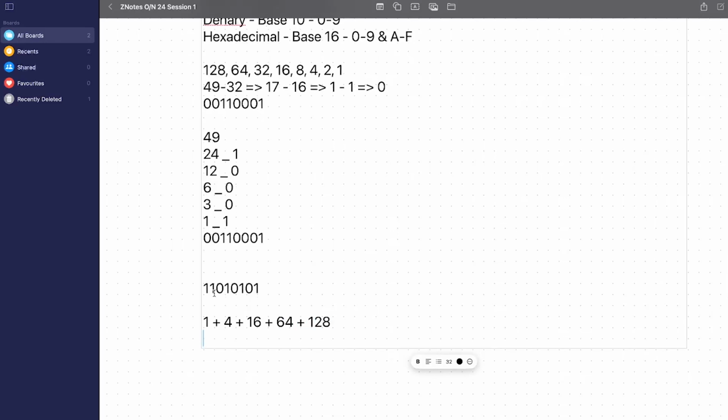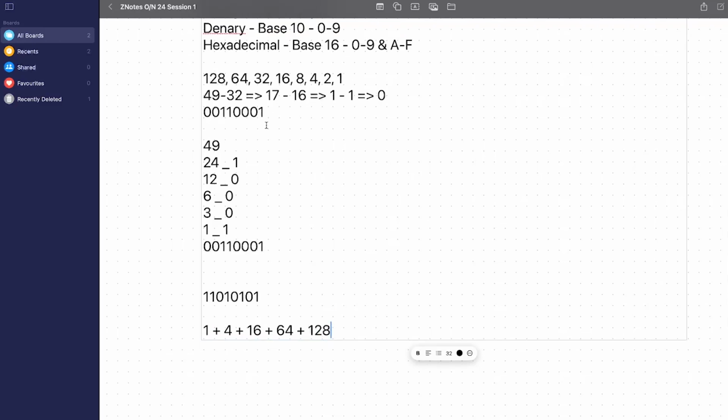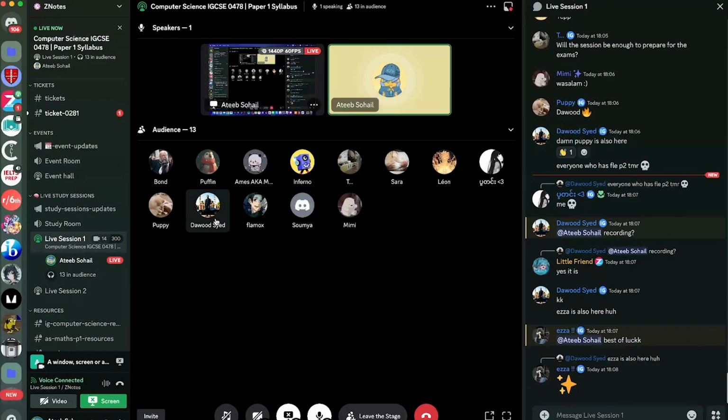Another method that teachers use when they go about this is to do multiplication. So like 1 times 2 to the power of 0 plus 0 times 2 to the power of 1. This is extremely long, which is why I don't advise using it. You should have these values memorized on your fingertips by now. So you should probably opt for the subtraction method. You should practice the subtraction method. You should have it on your fingertips.